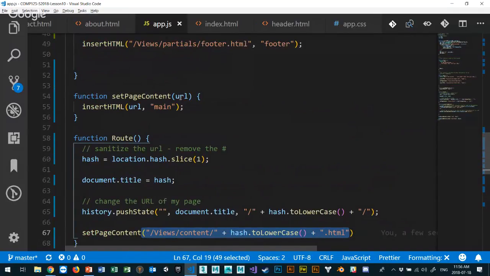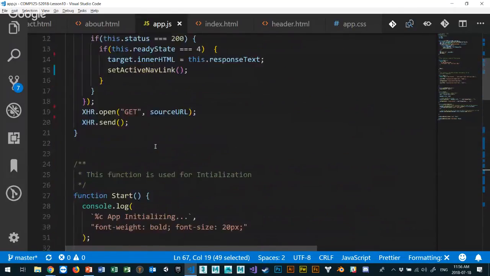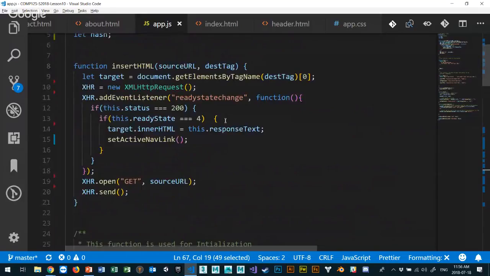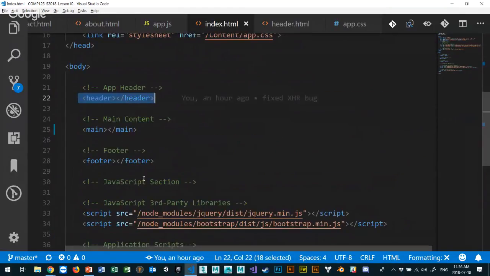And then all I'm going to do is take that new URL and use the insertHTML function, which I wrote up here with you guys, which uses AJAX to load that piece of content and inject it inside of our main tag, which is inside of our index.html. So the only thing that's in index.html now is a couple of tags, a header element, a main element, and a footer element with nothing inside of it. And we're injecting everything with our AJAX.